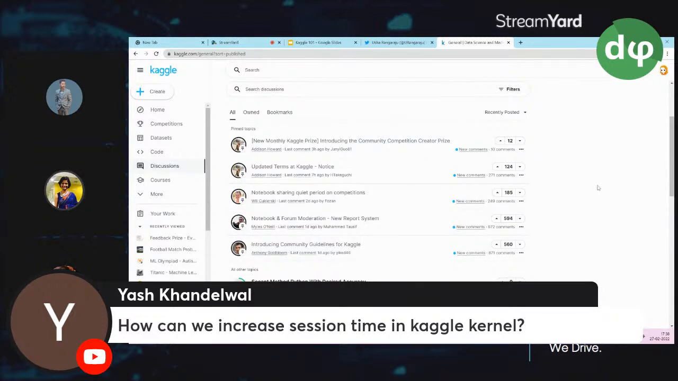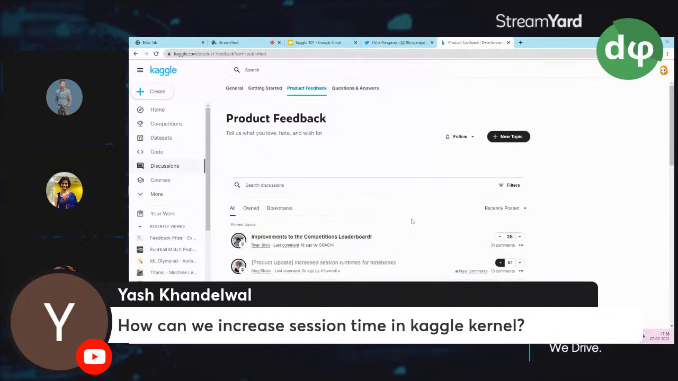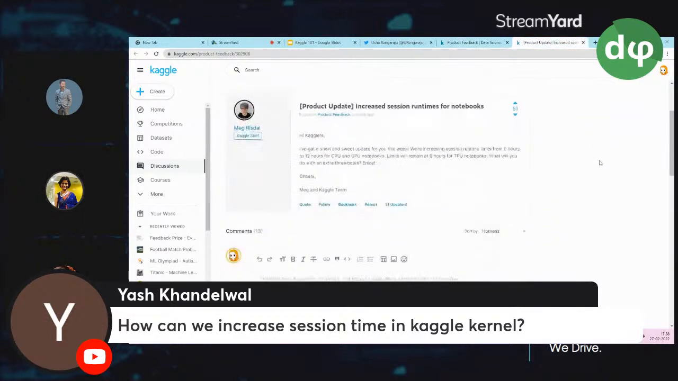I think they've increased it to... let me check in the product feedback. Yeah, increased session time for notebooks. So they increased it to 12 hours, I think. Let me check. Yeah, from 9 hours they increased it to 12 hours for GPU.